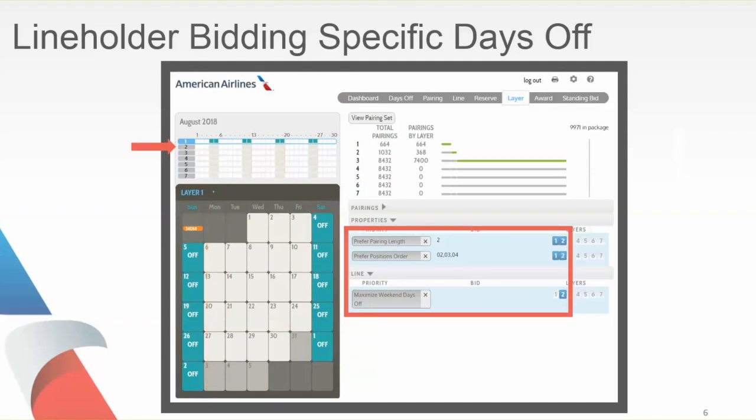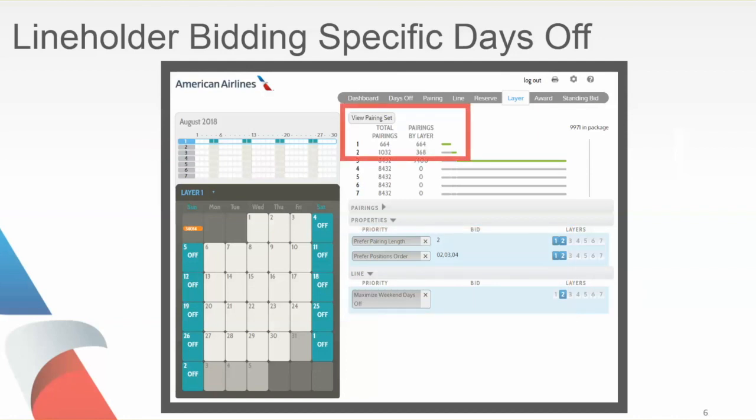In layer 2, they bid the same pairing properties, but instead of specifically bidding weekends off, they use the days off property, maximize weekend days off. This strategy gives the system 664 pairings to try and award the flight attendant every weekend day off in layer 1. If they can't hold every weekend off in layer 2, they have 368 additional pairings in their pairing pool for PBS to attempt completing their line with as many weekend days off as possible.